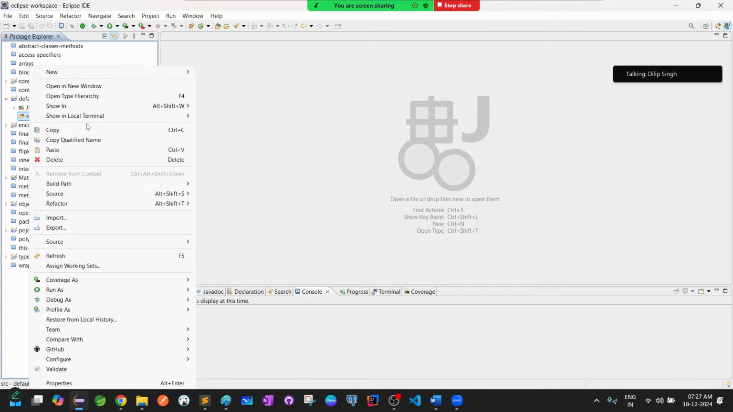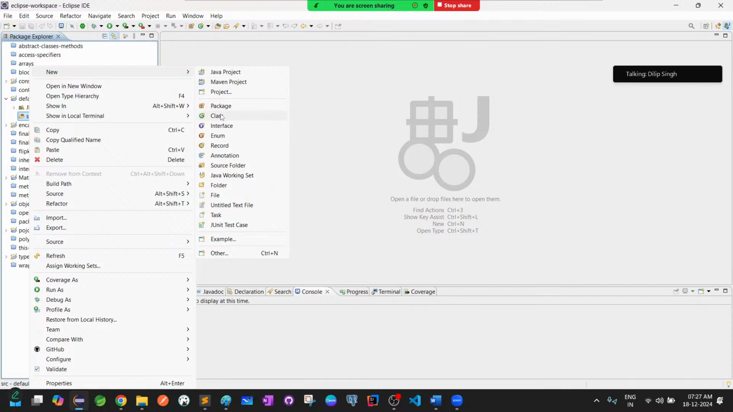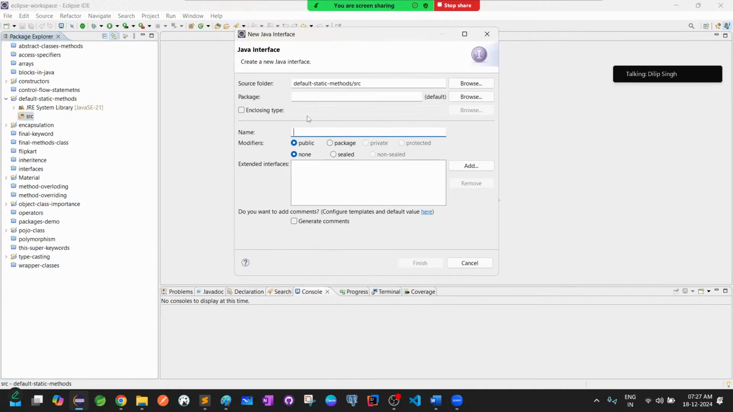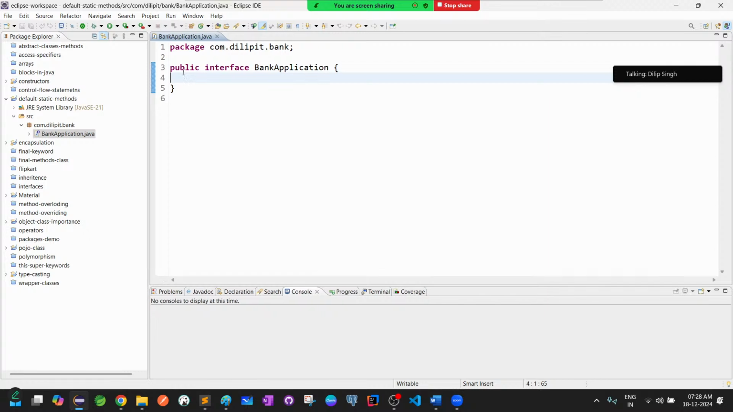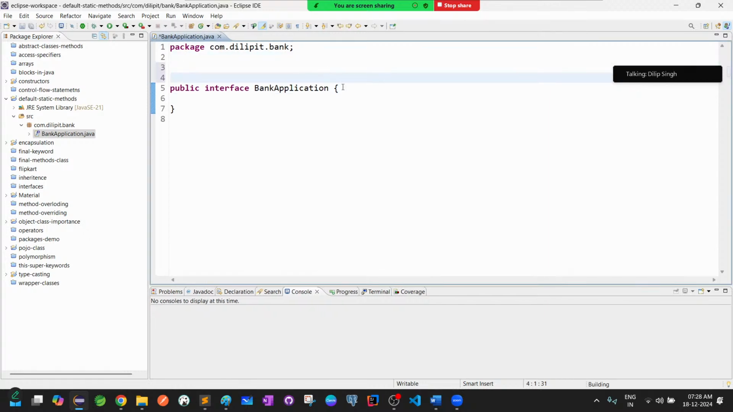Okay, so let's take a first interface. It's all about interfaces right now. So I'm taking an interface, and I'll define it in the package com.dilip.it, whatever it is. I'm taking an interface called BankApplication. Same example we'll take, it will be relevant for everyone. Generally, what is the point of interfaces? Defining abstract methods, which has been the point of interfaces from Java version 1 onwards.